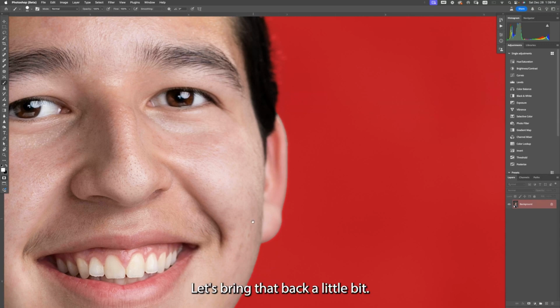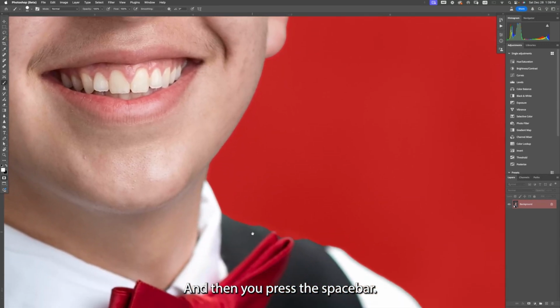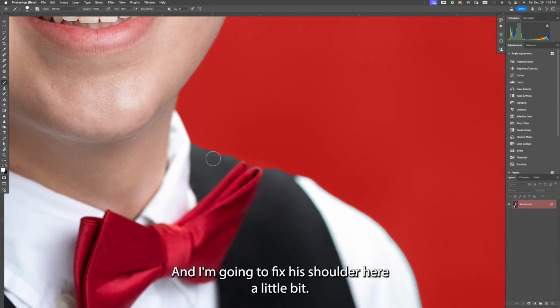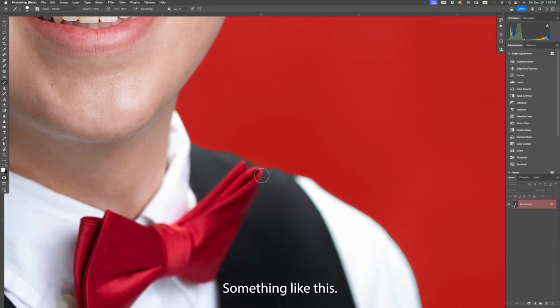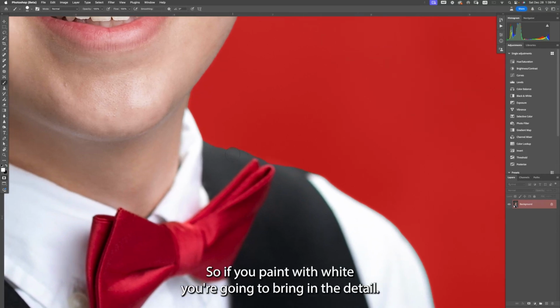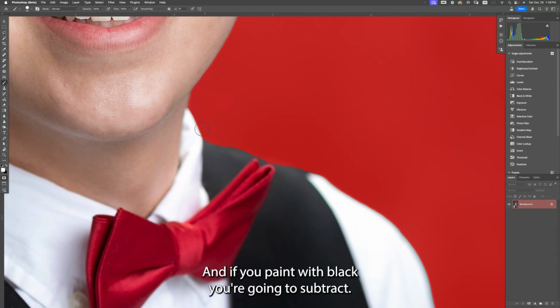Let's bring that back a little bit. And if you press the space bar, you can kind of move down. And I'm gonna fix his shoulder here a little bit, something like this. I'm painting this in, right? So if you paint with white, you're gonna bring in the detail. And if you paint with black, you're gonna subtract, you're gonna hide.